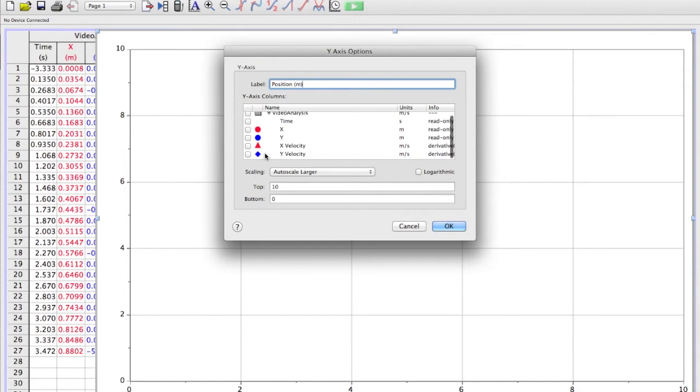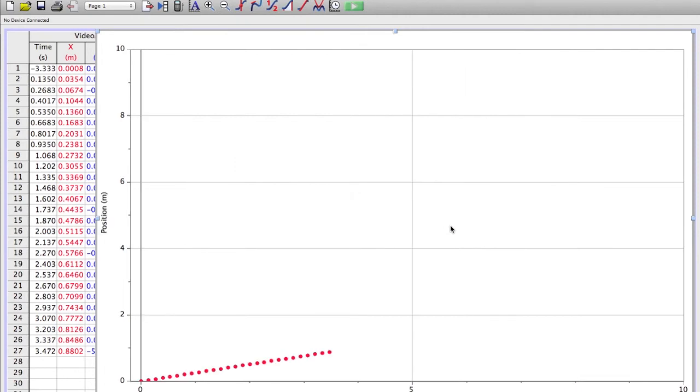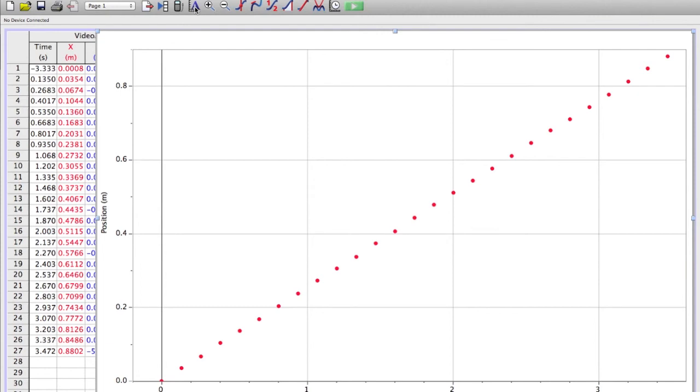Then out of the data list, I need to check which of these variables corresponds to position, horizontal position. So that would be the variable x. The units are in meters. So I will OK this, and it was smart enough to figure out that time should be on the horizontal axis. So there's my data. I don't like the way the graph is scaled, so I can click on the A button at the top to auto scale it, and that's much nicer. I'm using up as much space as I can.